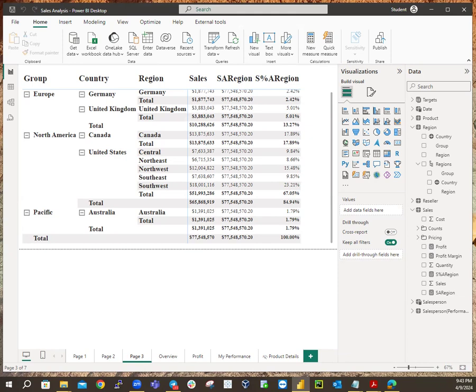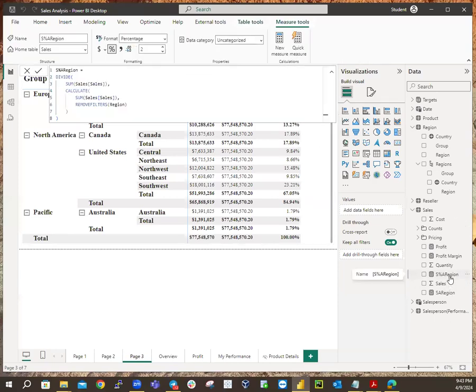Now I want the percentage of country of the total. So this time around, I'm going to copy my measure, percentage of all region. This is my percentage of all region, but I want to see the percentage of all the countries. Select them, Control C.